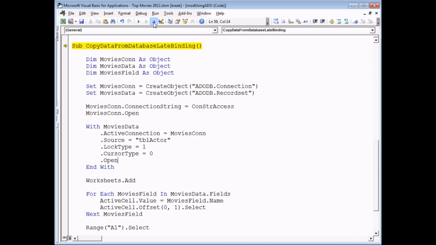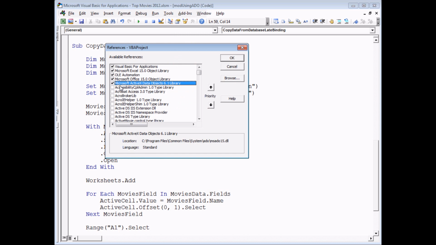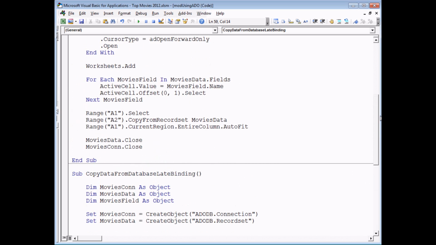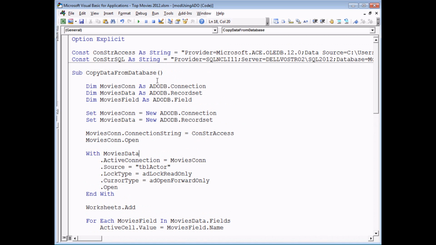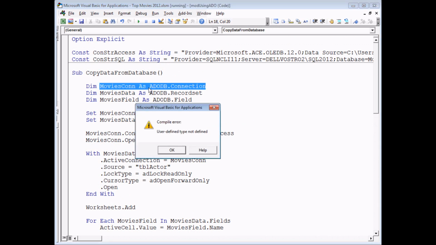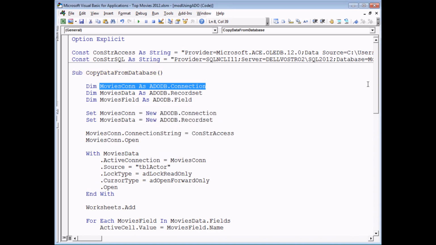So if I just reset the subroutine at this point, what we can do is attempt to test it. And the only way we'll know that this works for sure is if we first of all remove a reference to the ADO object library. So let's remove that reference from Tools, References and click OK. If I attempt to run the first subroutine now, it will fail immediately because it will not understand what an ADODB.Connection is. So I can click OK and reset the subroutine.